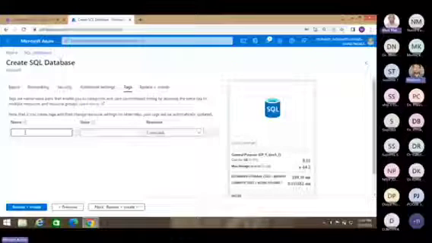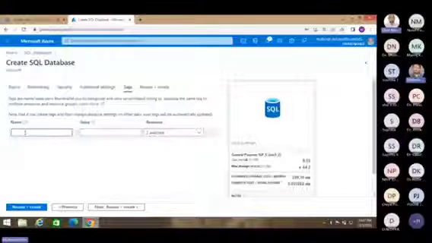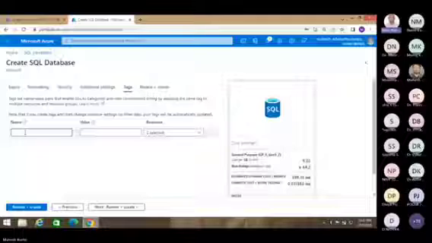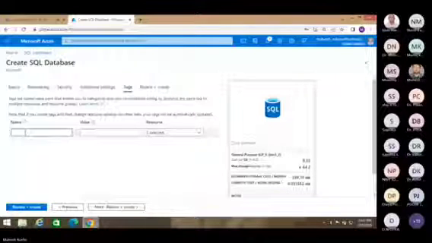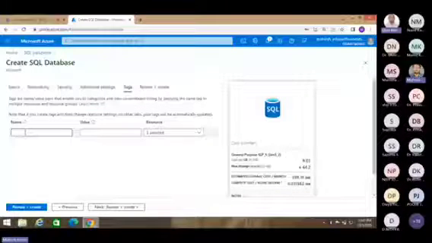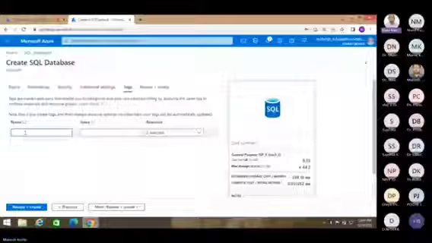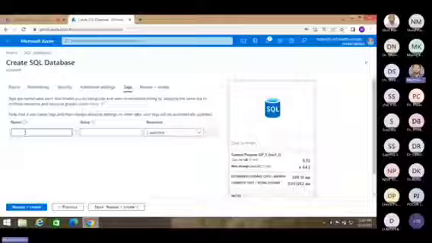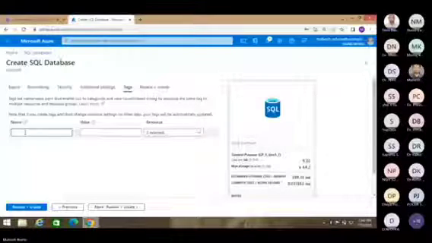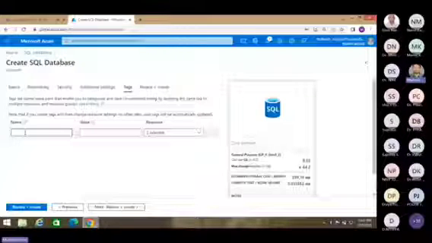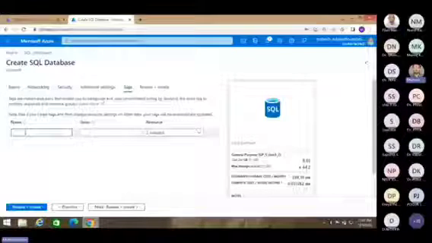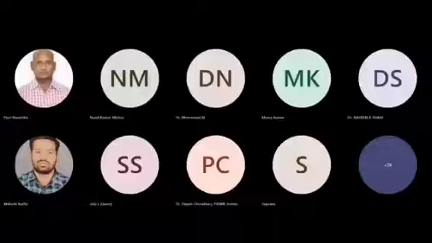Yes, again it was stuck. It was stuck at the tags tab only. Okay, now what are you saying? Tags only. Yes, tags. I don't know, it may be a range issue at my side. Why is it happening?